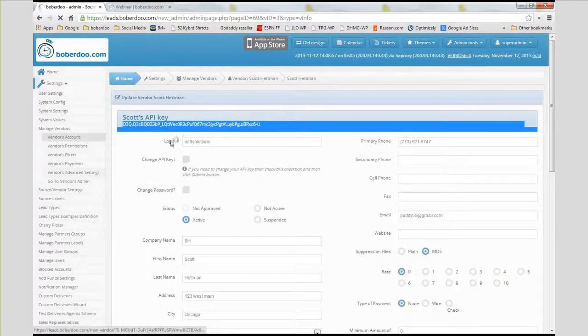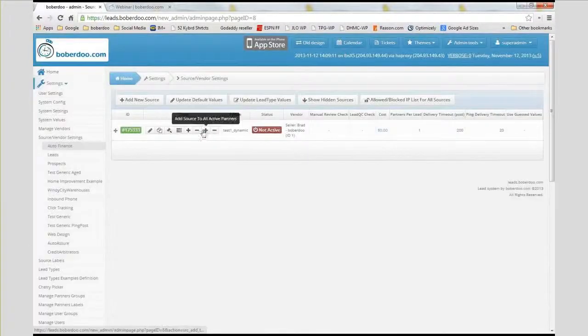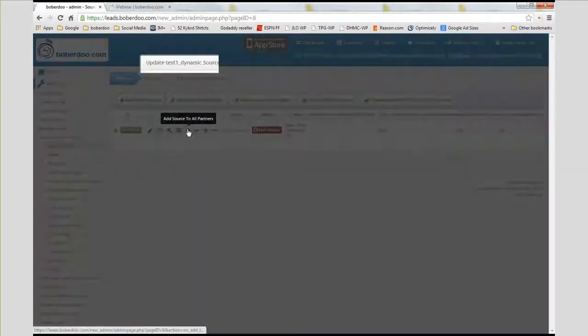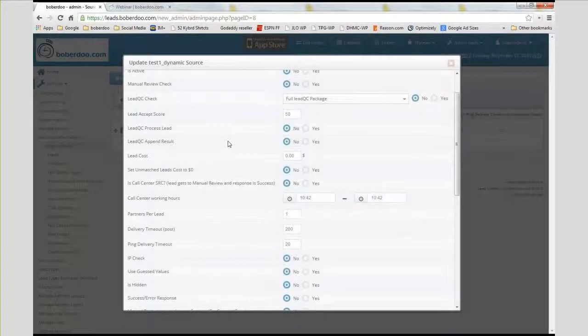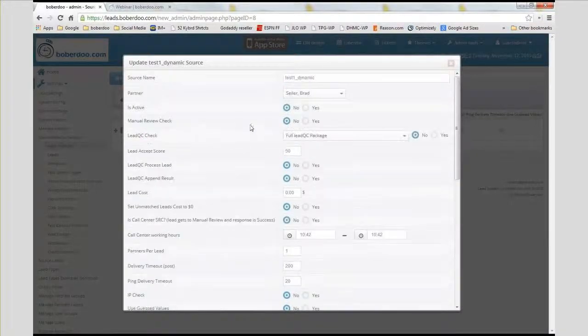Now, when you're in the specific settings, there are several different options. You see we set up a test one that is for dynamic pricing. What this does is allow your lead seller to ping you in, run through your ping tree, and return back a dynamic price. You can carve out a profit margin and then pass the balance back to the source.